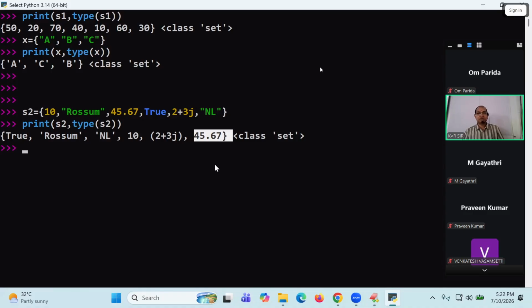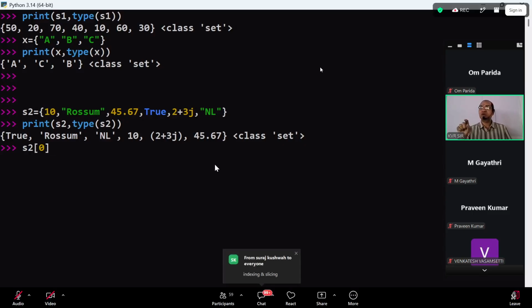So on sets we cannot perform indexing and slicing. I'm going to write S2 of 0. Why are you not able to perform indexing and slicing? Because it is not maintaining the order. With unordered elements you cannot maintain indexing and slicing, because you are not sure which element is at the 0th place. Are you able to follow? S2 of 0, you will get an error. What is that error?